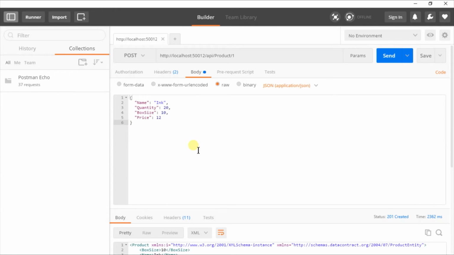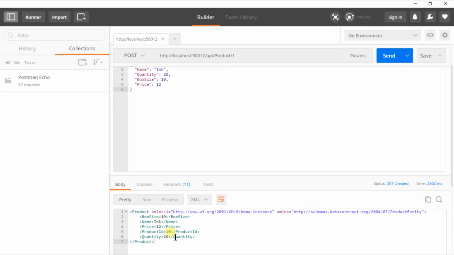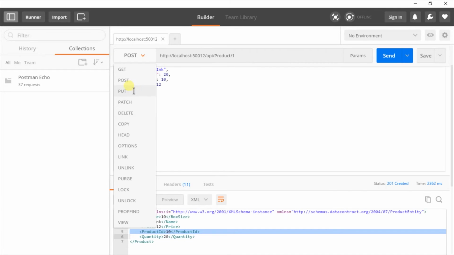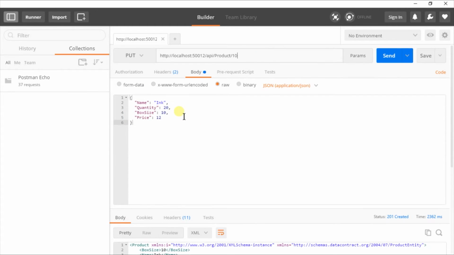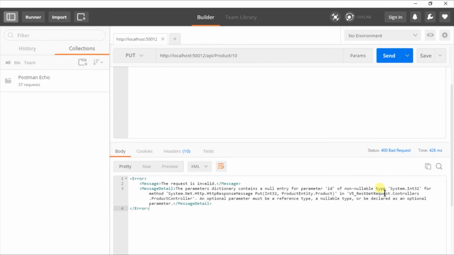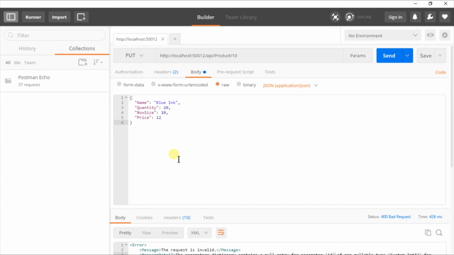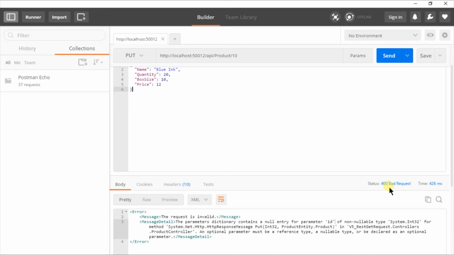In the previous example, we added the ink to our database, whose ID is 10. Now we are going to update its name from ink to blue ink. For this, we need to use the ID that is 10. Select the put method, write the ID 10, modify our data to blue ink and click on send. You can see that it returned 400 bad request, with the message that the parameter contains a null entry for the ID. Because we have specified that our ID will be present in the body and the complex type, that is the product, will be present in the URI, ASP.NET Web API will try to read the ID from the body and it was unable to. That's why it generated the 400 status.